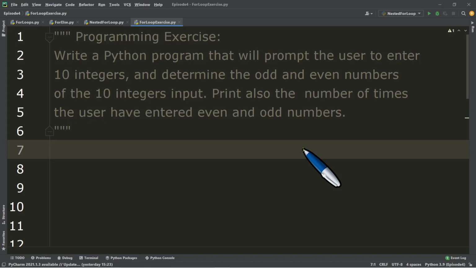Now at this point, let's have a programming exercise. Write a Python program that will prompt the user to enter 10 integers and determine the odd and even numbers of the 10 integers input. Then print also the number of times the user has entered even and odd numbers. Okay, so I will give you 5 minutes to answer this. So you get your laptop, you turn on your computer, and then try to solve this problem by applying the skills that you have learned a while ago in our examples. And then after that, you compare your answer to my answer.